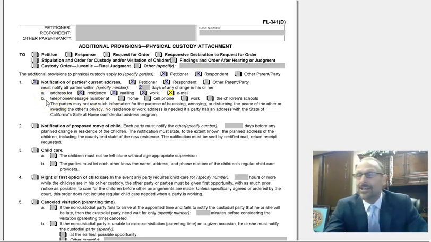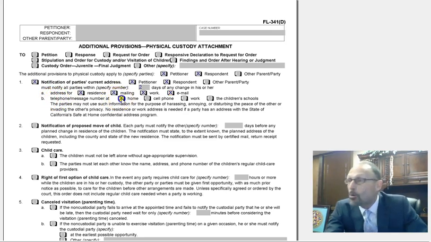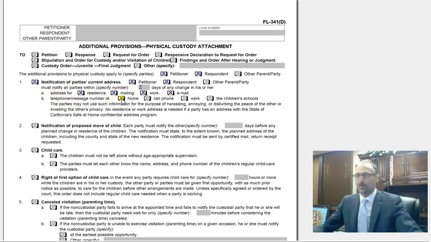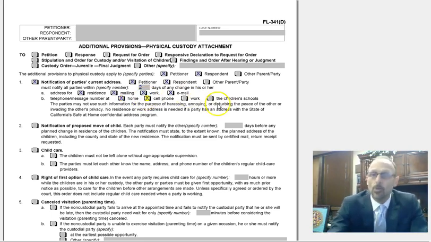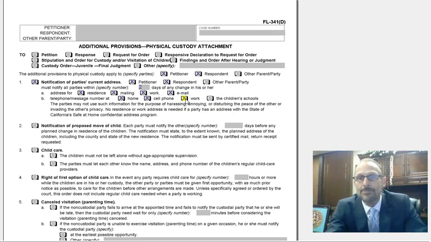B is about telephone numbers or a message phone number. So B says telephone number at home. If somebody changes their home phone number, you want notice of that right away. Cell phone number, work number, you want to mark that box. And certainly the children's school.